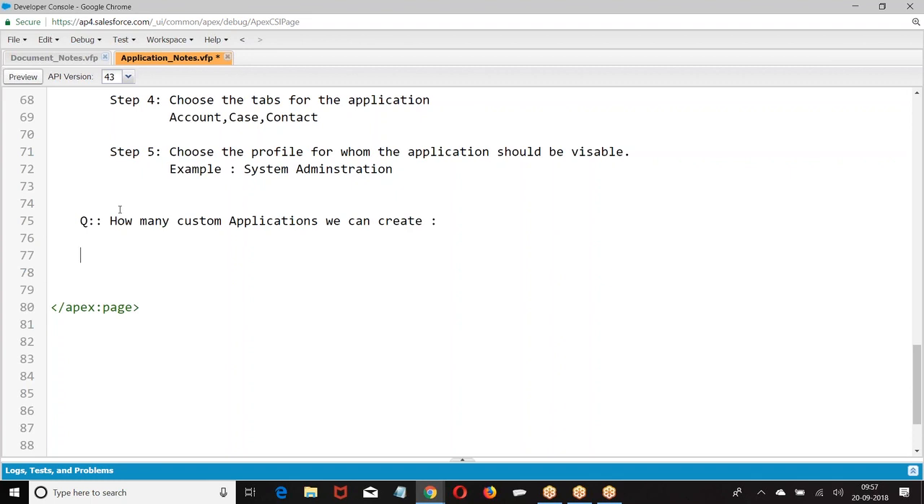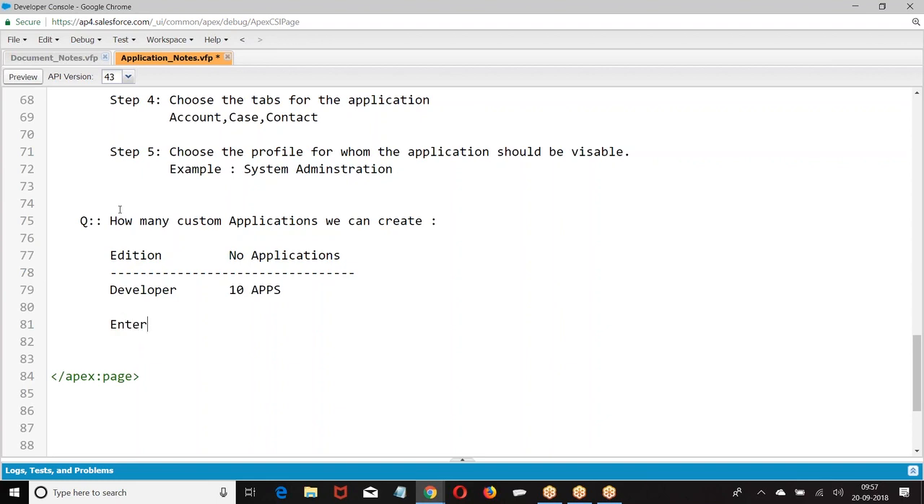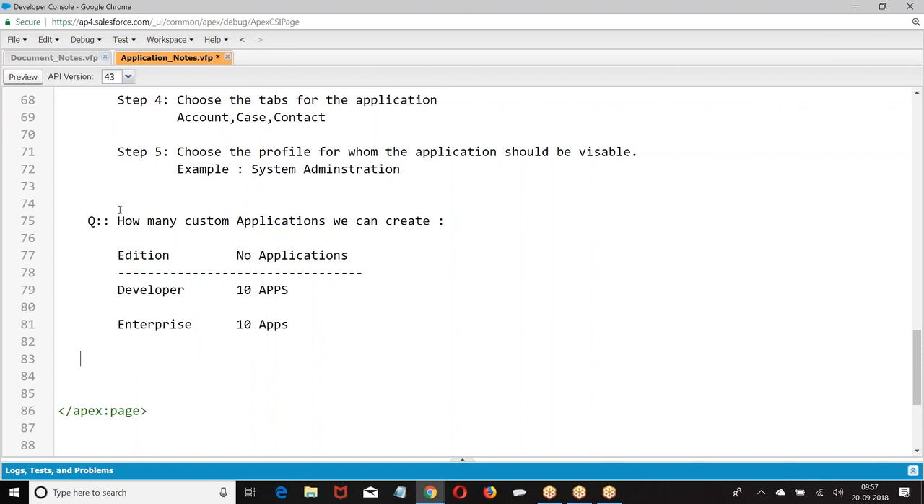It purely depends upon the edition you have chosen. Based on the edition, we get the number of applications. Suppose if you have chosen developer edition, 10 apps you can create. If you choose enterprise edition, 10 applications we can create.